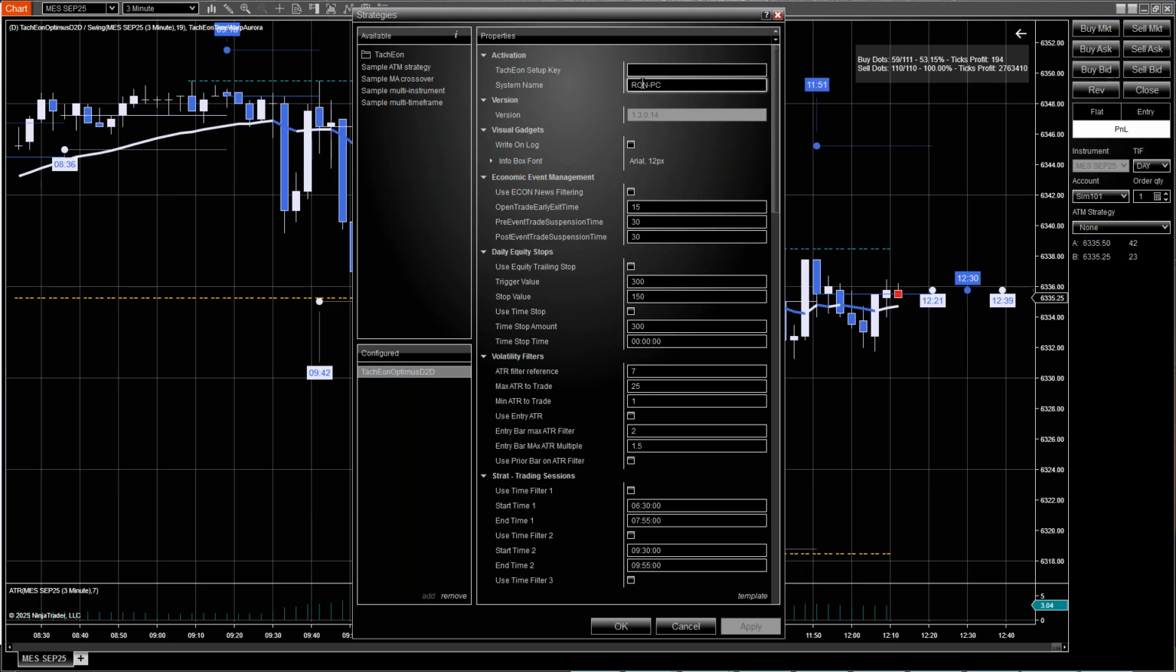You can see in this particular case, I named this one probably 10 years ago. This machine's old now, so I called it Ron PC way back in the day. Yours might be something different, I'm sure it will be, but that's what this parameter is. So this is new for the latest updates.